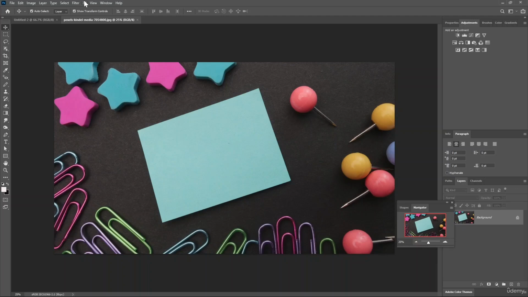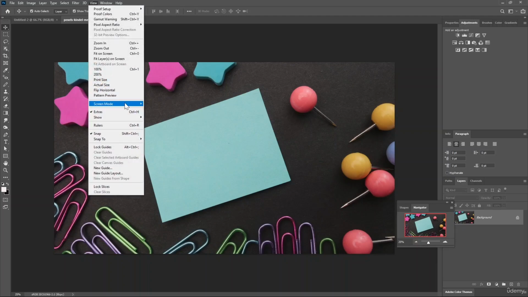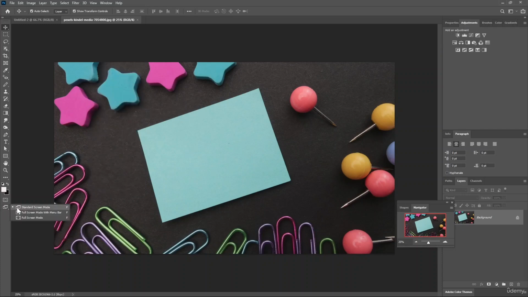by using the View menu and clicking over here on Screen Mode. You can get the normal or standard screen mode, full screen mode with the menu bar, and also the full screen mode. Okay, the normal screen mode, and you can press F.